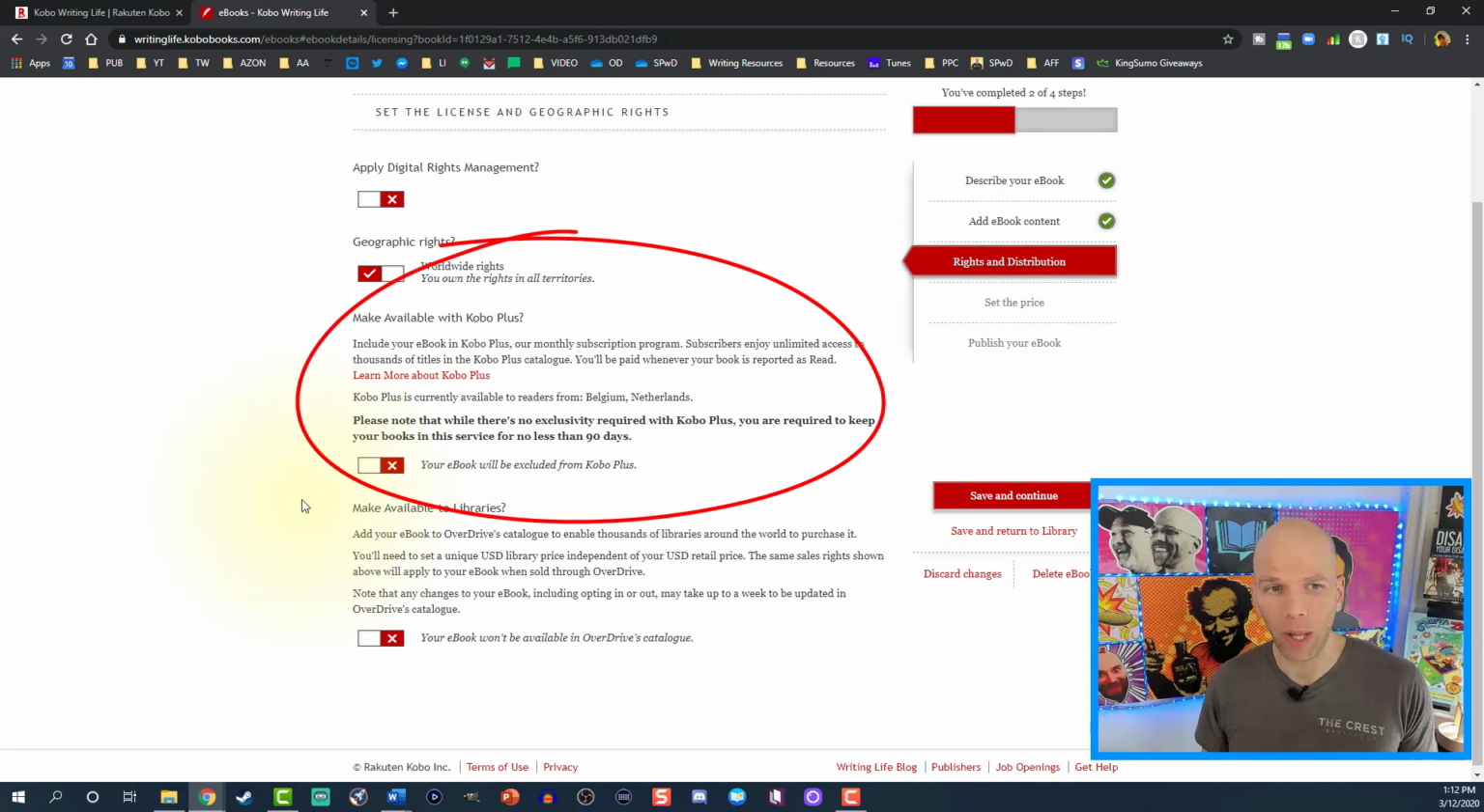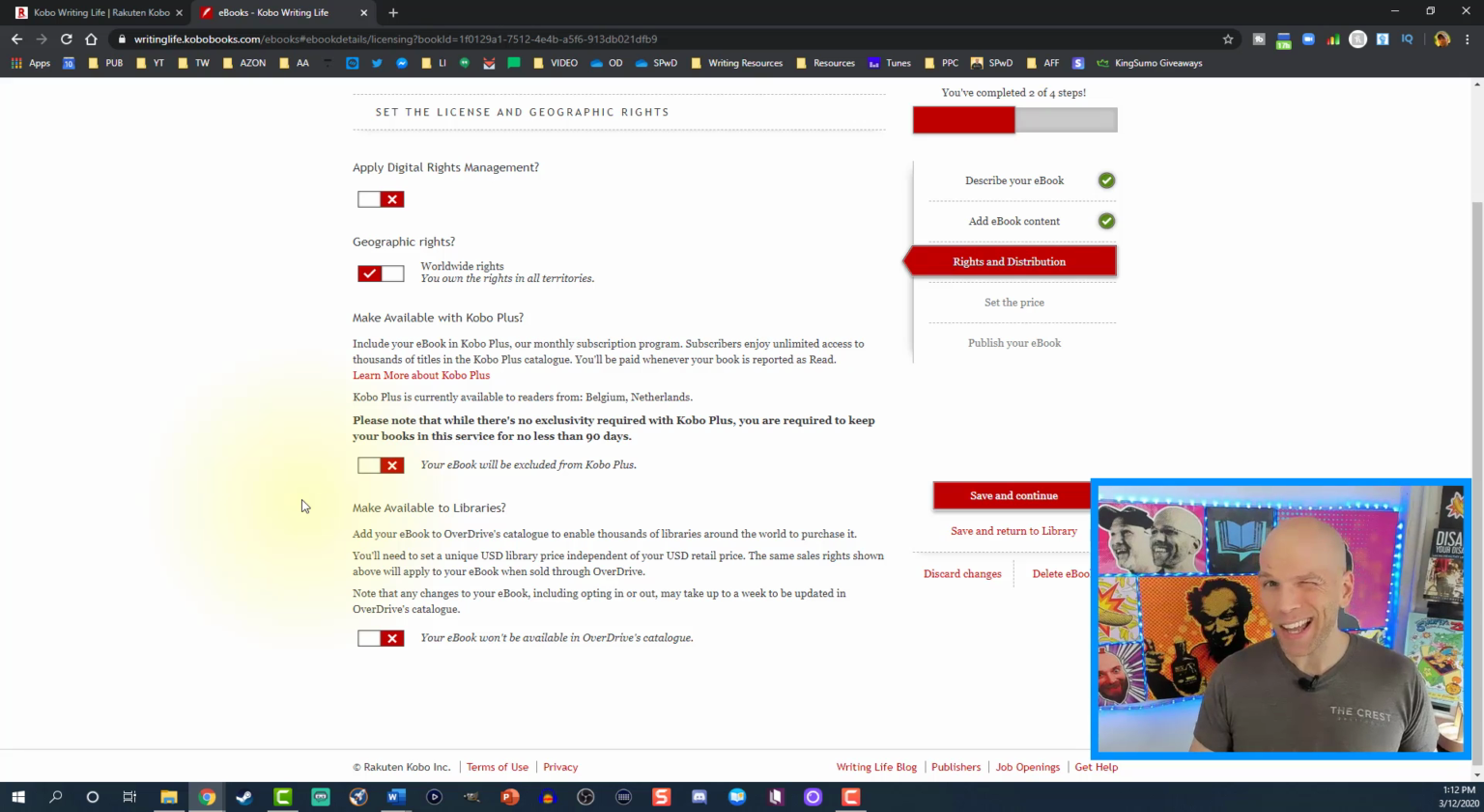Make available with Kobo Plus. Include your ebook in Kobo Plus, our monthly subscription program. Subscribers enjoy unlimited access to thousands of titles in the Kobo Plus catalog. You'll be paid whenever your book is reported as read. So it's kind of like the Kindle Direct Publishing Select program, where someone will check it out and they'll read it.